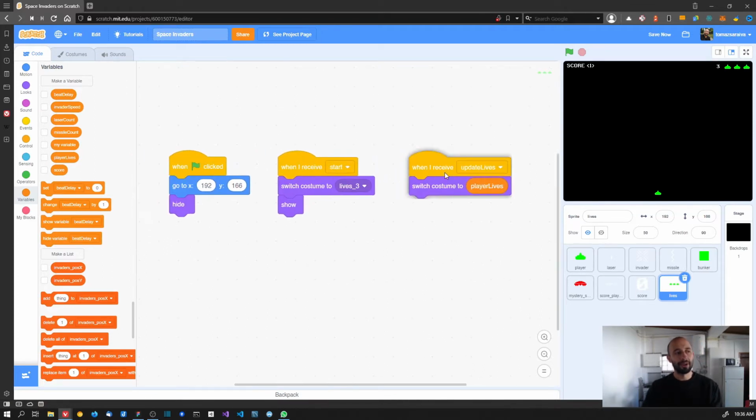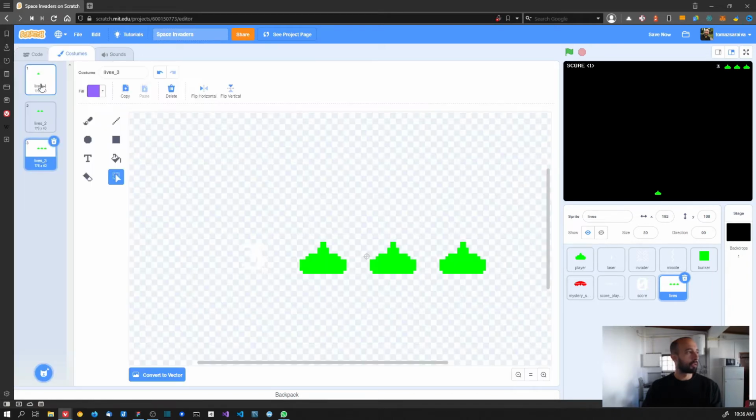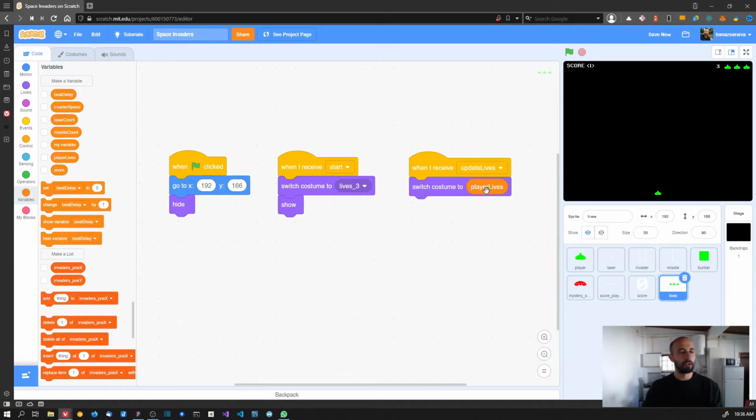And this is why I talked before about the costumes being numbered the same as the number of wives, so that we can easily say, okay, switch the costume to the value of the player wife. If we were doing it the other way around, 3 to 1 instead of 1 to 3, we would need some math here. Really simple, but we would need to add a few more blocks to switch the costume.